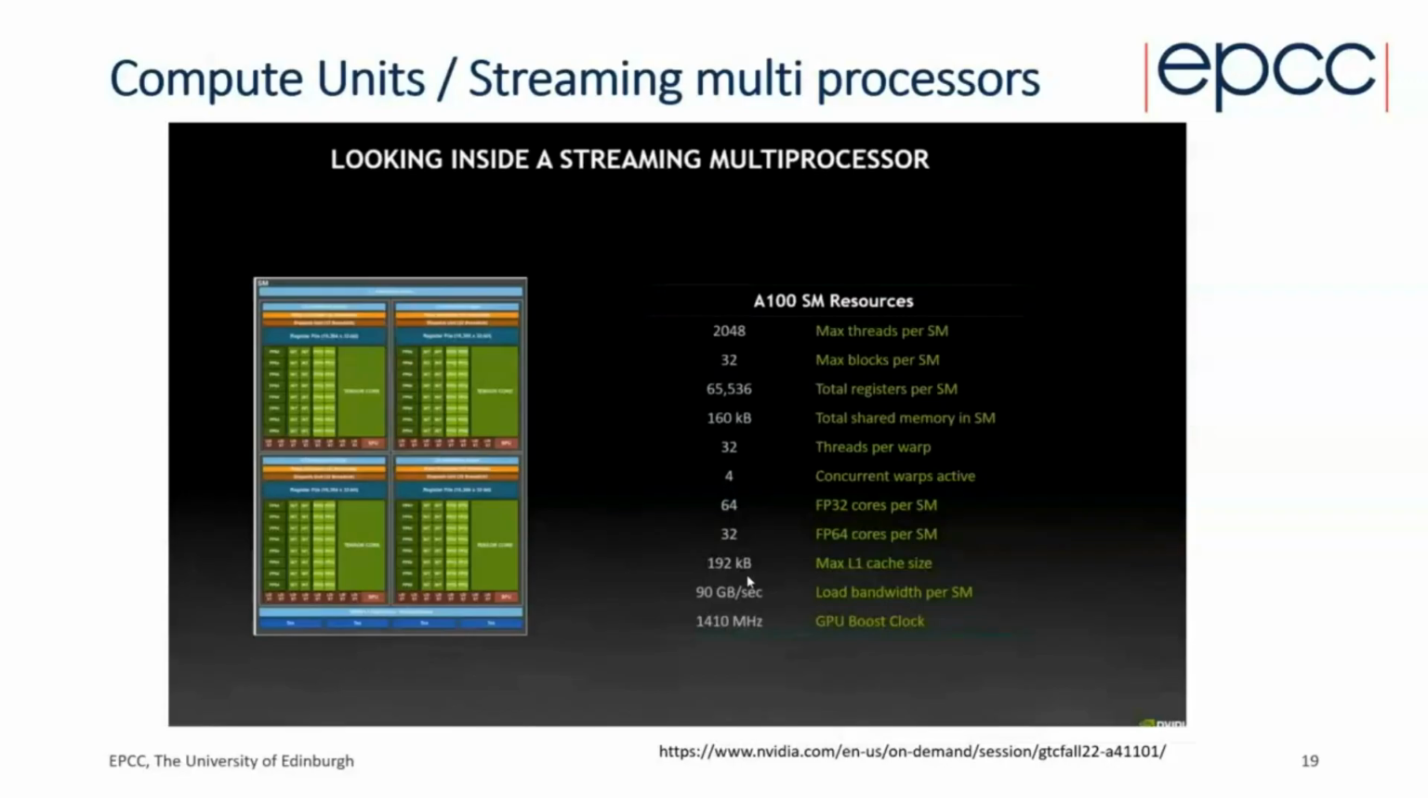So one may be active, something needs to wait for something, another one could go active and use the cores effectively. And then you have small amounts of cache. Okay, so you have kilobytes worth of L1 cache here, but you have very high bandwidth to load. This is the previous A100 generation, so your clock speed is down a little bit. It's 1.4 gigahertz at the fastest.